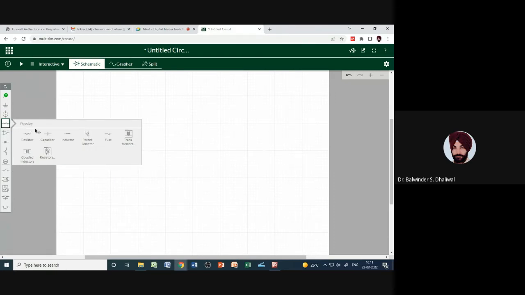Then this link has some passive components like resistor, capacitor, inductor, potentiometer, fuse, and transformer with one primary and one secondary, one secondary with center tap, and one primary with two secondaries. So these are three options available for transformer. Similarly, we have coupled inductor, and resistors which can be controlled by voltage, or an impedance block. So these are the various passive components available for use in the free version. Whatever I'm explaining is the free version, so these are all options which are available in the free version.